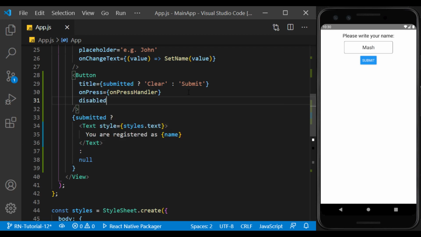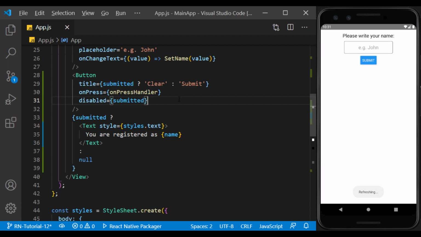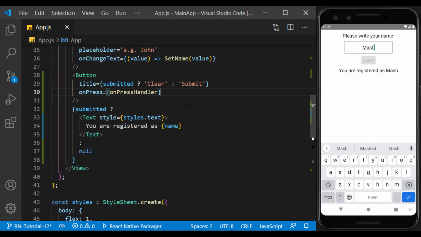Using the disabled prop, we can disable the button. If we set its value equal to submitted, the button will be deactivated the first time we click on the button. As we said before, the button component doesn't get styled, but we can change its color by using the color prop.